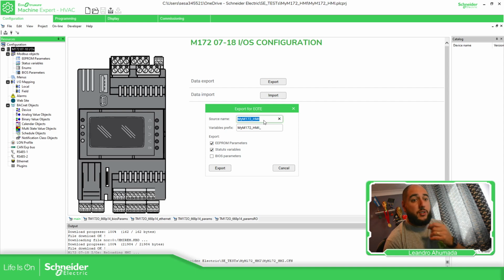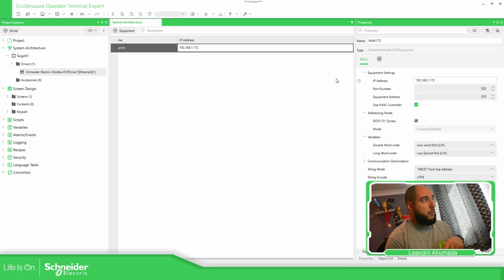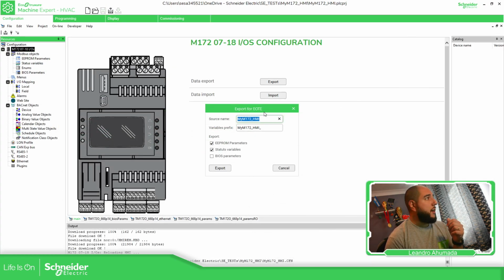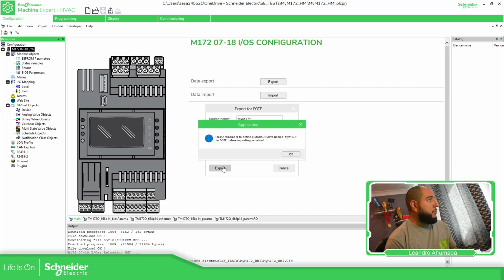The source name, if I'm not wrong, must match the name of the device that I'm going to use. So the device will be this, my M172. Let's add that, my M172. And then you have the possibility to use some variable prefix, so you know that it came from this device. So let's use my M172 and then export.